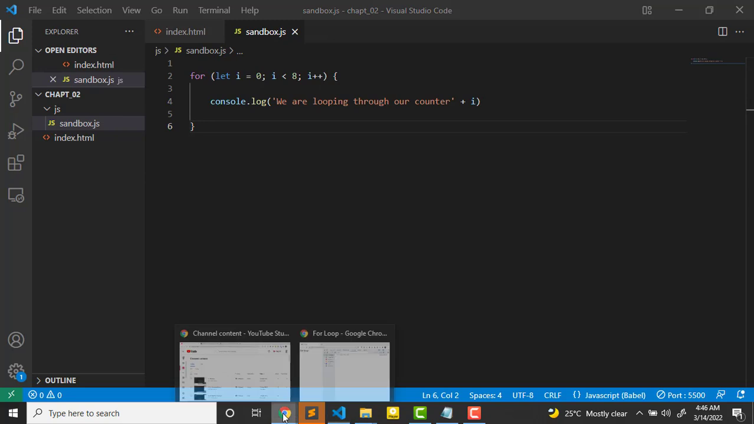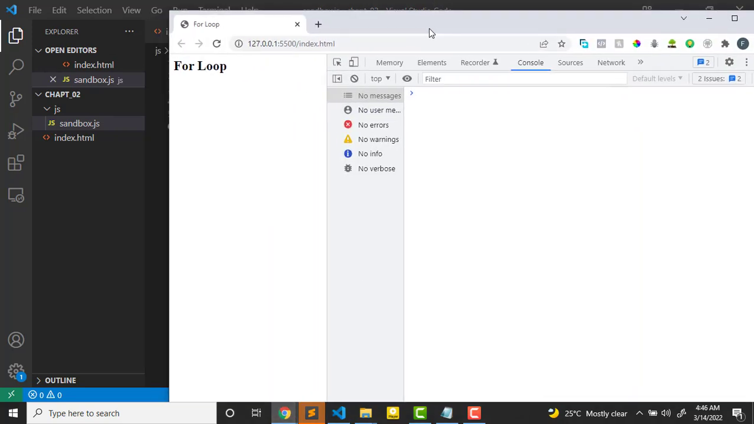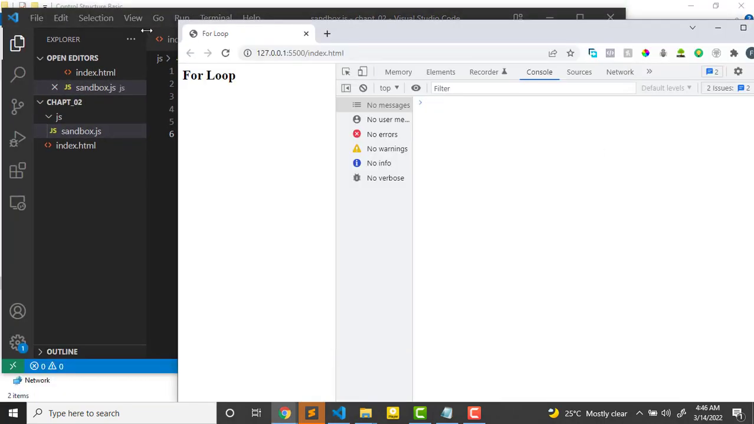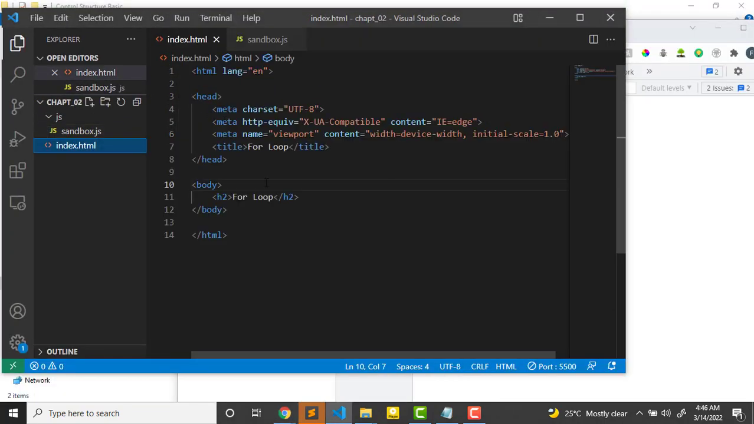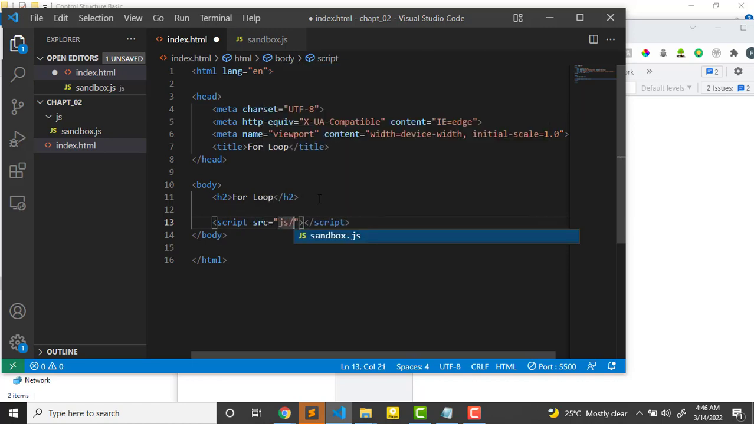I have to make sure that these things stick to each other. If you look at it, I have not actually linked it. I always forget, sorry. Let's say the source is equal to js/sandbox, and that's it.